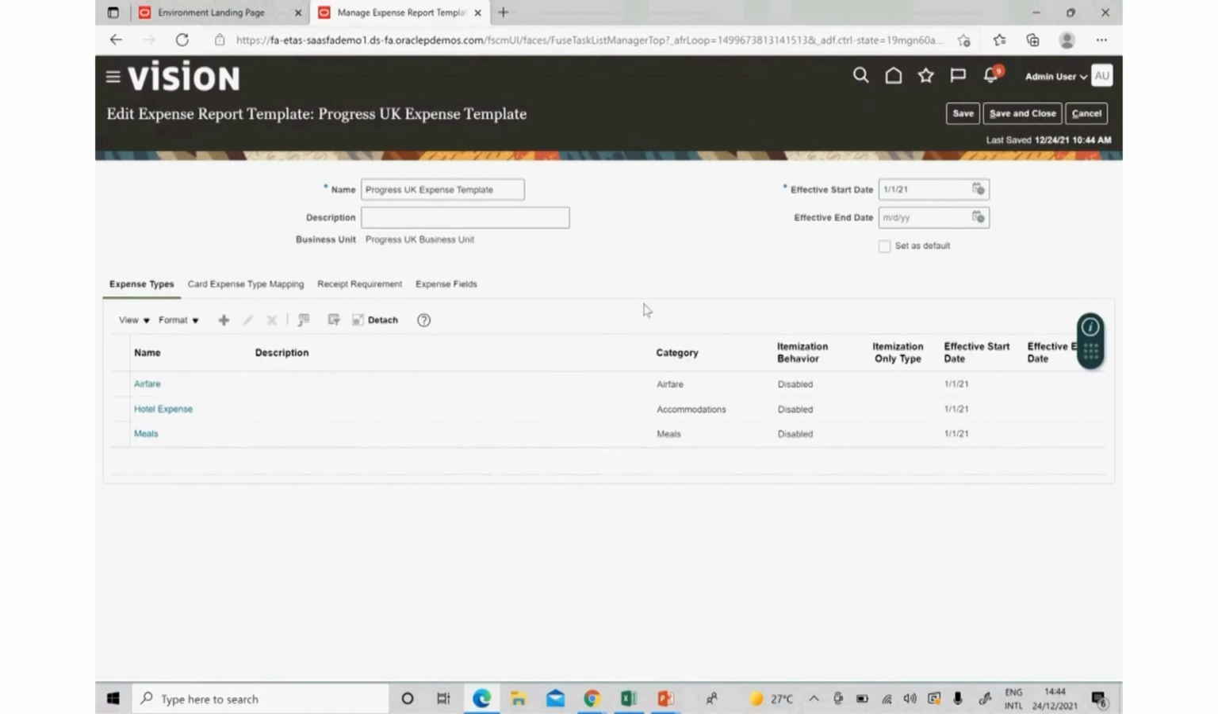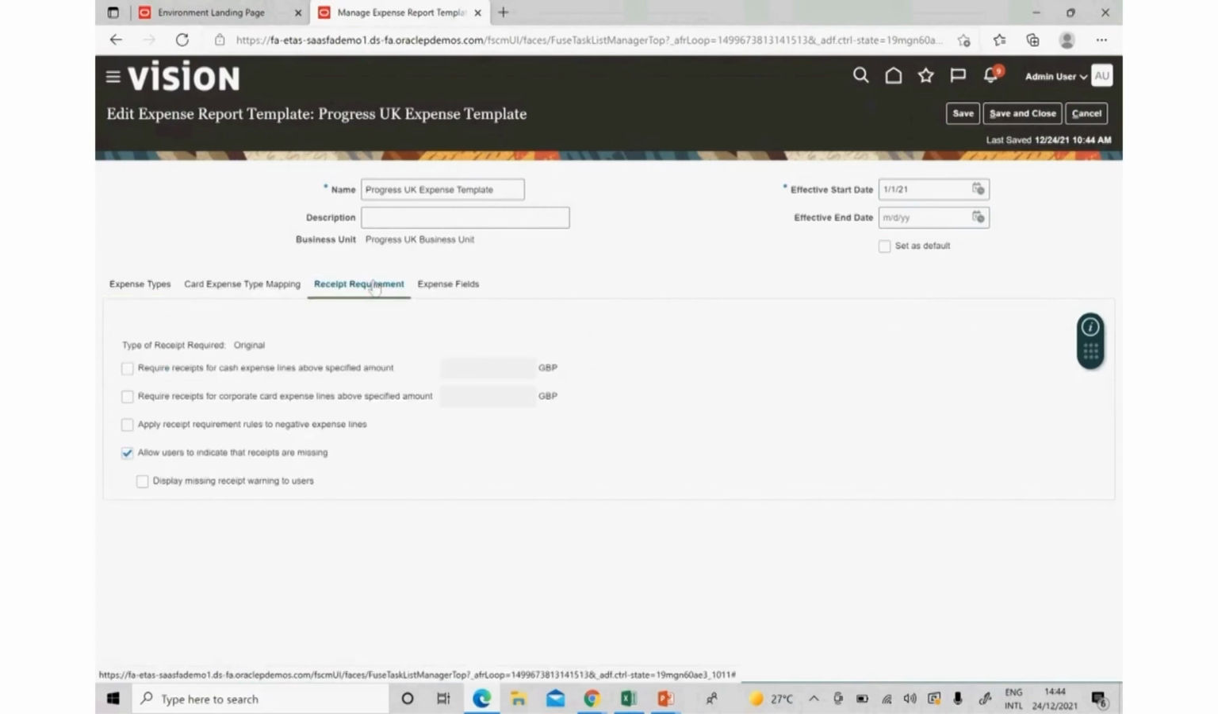So as we were discussing, right, these expense fields, receipt requirement, these are given at the template level also. So this is the template level options. So if you have common options across all the expense types, you can do it at the template level also. So the same, you can just put the receipt requirement limit amount here, and then for the corporate card also, same, you can define the limit above which receipt attachment is mandatory.